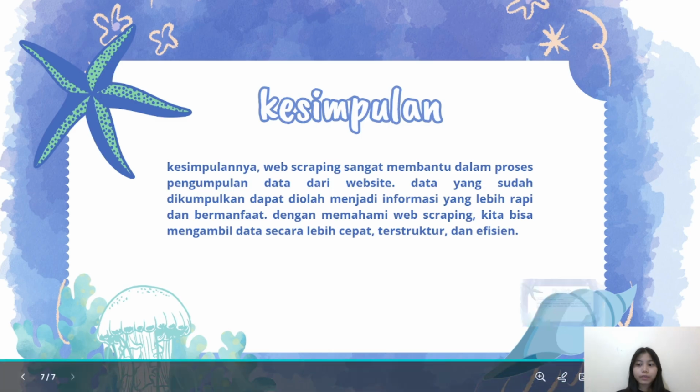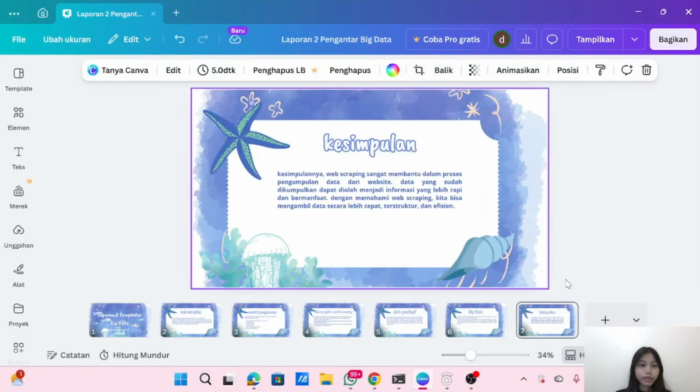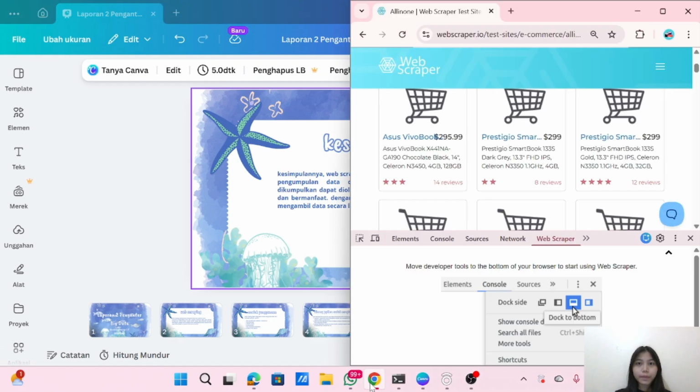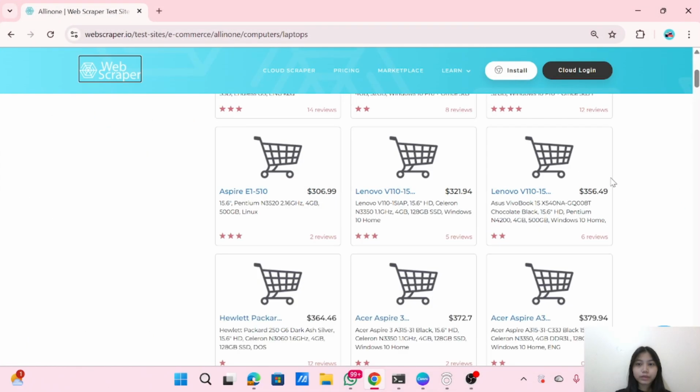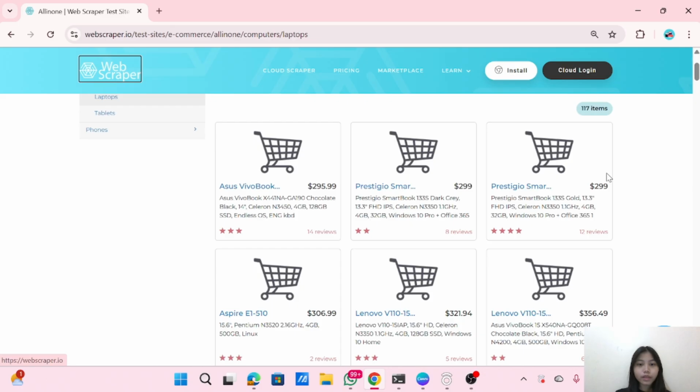Next in the presentation, I scrape data from the laptop website. The data I collected are the product name, product price, and number of reviews. First, I opened the laptop website and the web scraper.